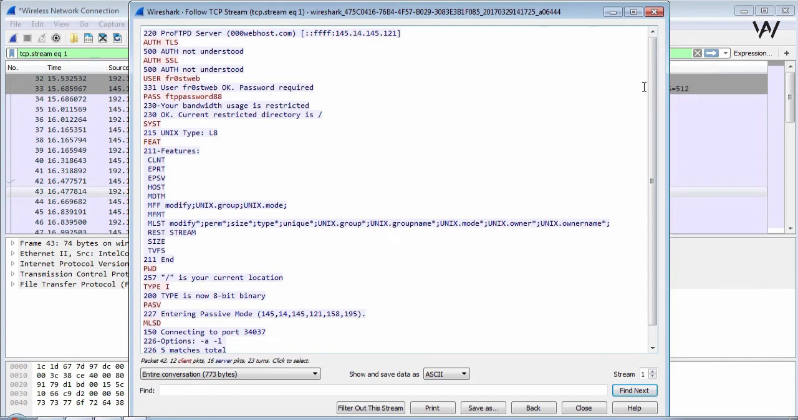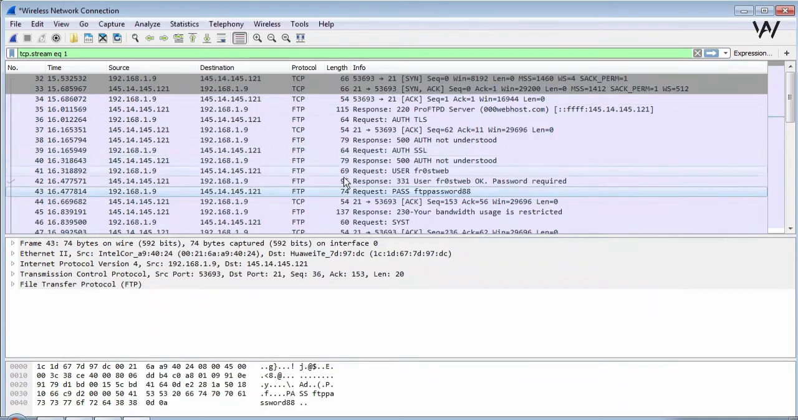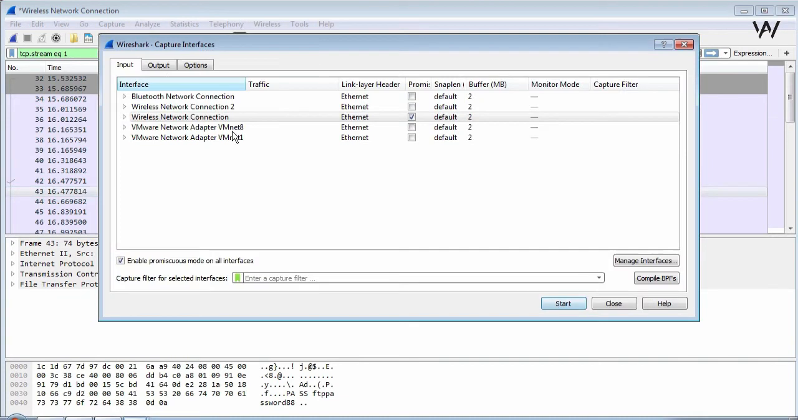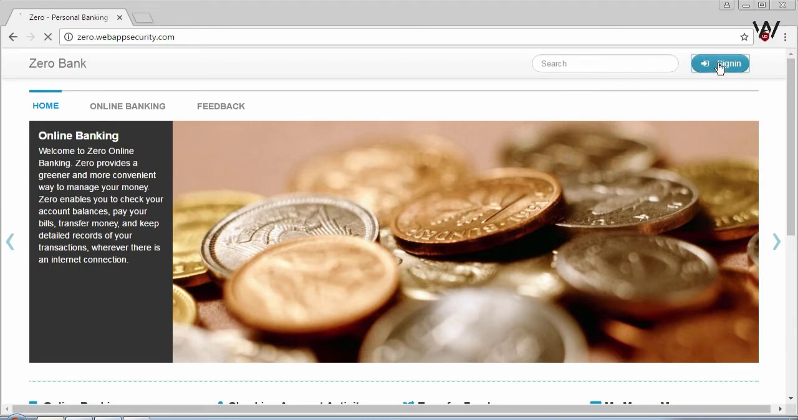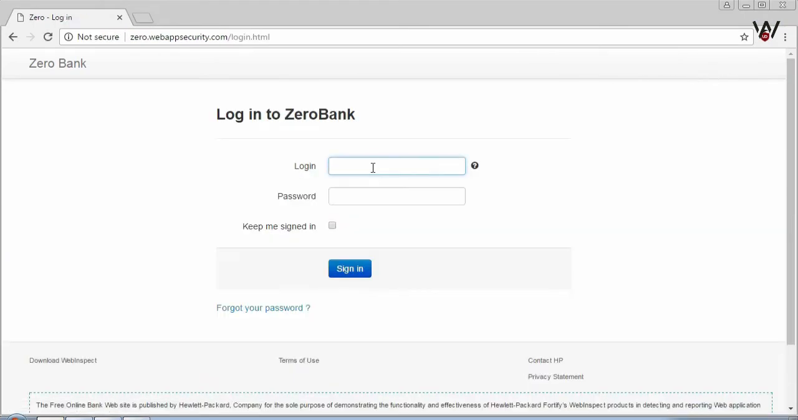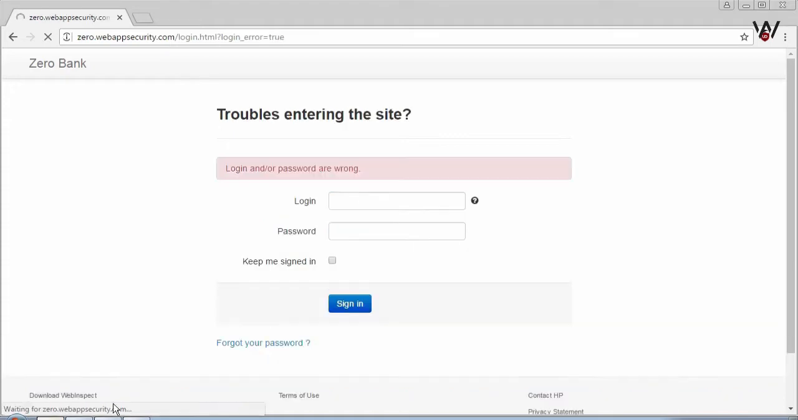Now I'm going to show you how to obtain the username and password from an HTTP site. So once again, click Capture, Interfaces and click Start. Then you want to go to the site you are trying to steal the login information from and type in the username and password. I will put in test user and password just let me in.